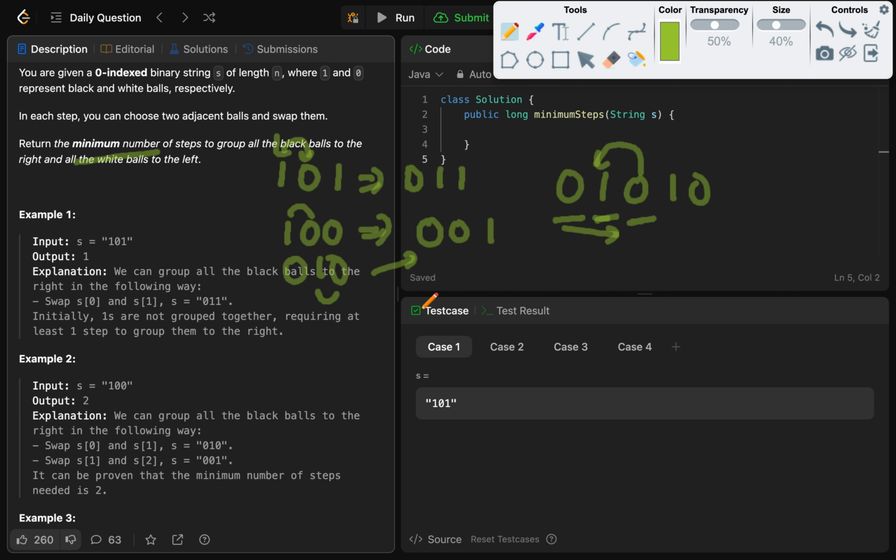Now let's initialize the counter ones to track the number of ones we have encountered so far. Initially it will be equal to 0. So first we see a 0. There are no ones on the left of it, so we don't have to swap anything. It's already at the right place. Then we see 1. This one is out of place if there are zeros following it. So we increment the ones count by 1, as this 1 or the black ball will potentially need to be swapped in the future. Now we see 0.